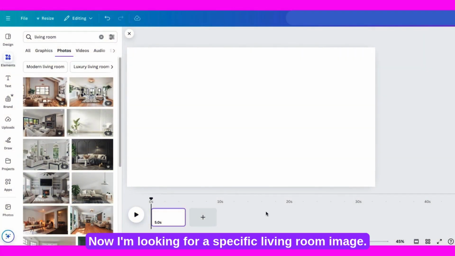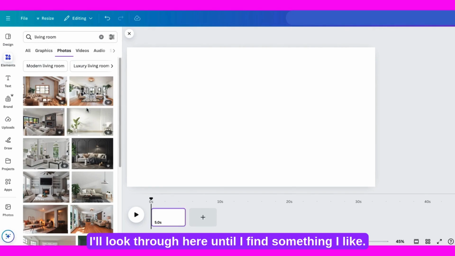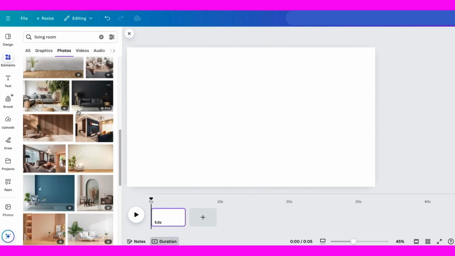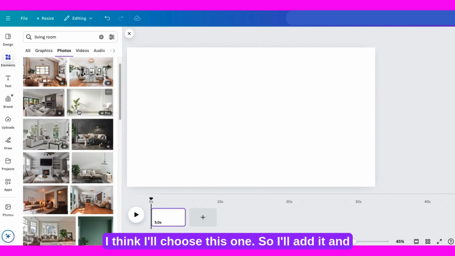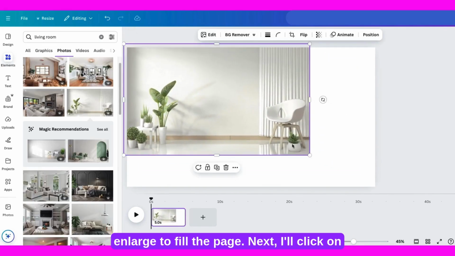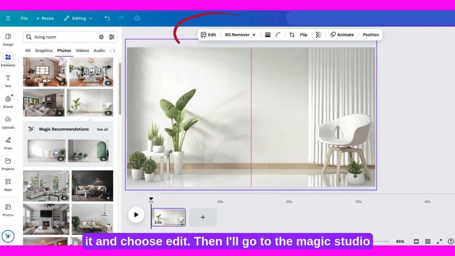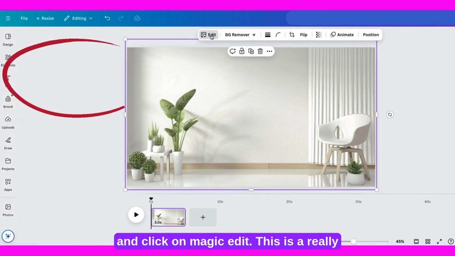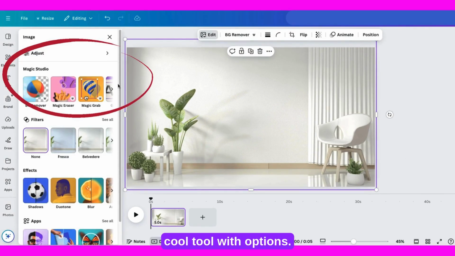Now I'm looking for a specific living room image. I'll look through here until I find something I like. I think I'll choose this one, so I'll add it and enlarge it to fill the page. Next, I'll click on it and choose Edit. Then I'll go to the Magic Studio and click on Magic Edit. This is a really cool tool with options.